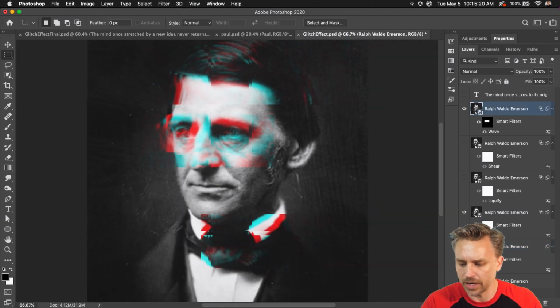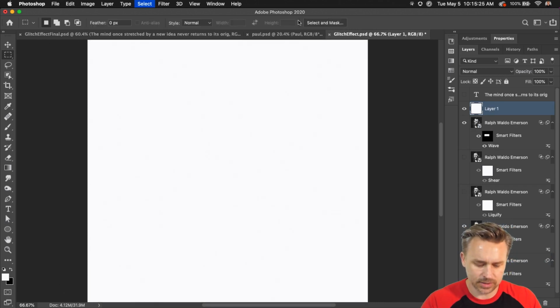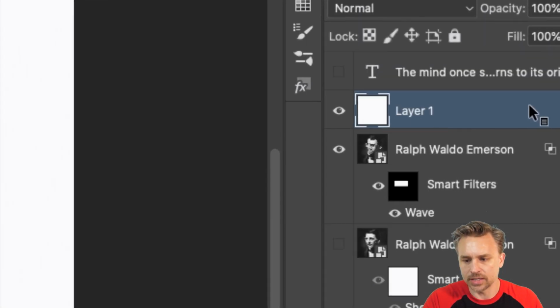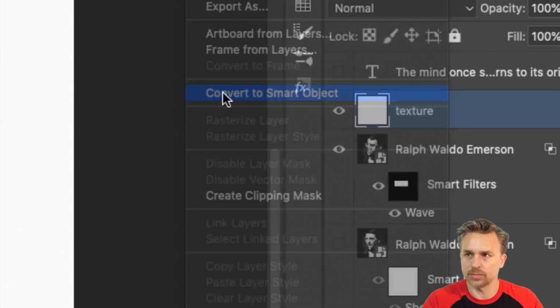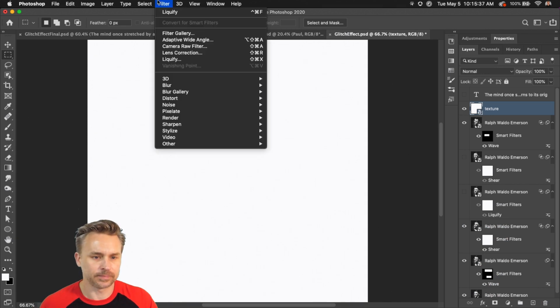All right, so new layer, bam, bam. Filling it with just, hey, why not white? A new layer just filled with white. This is going to be our texture layer, so we're going to add texture right in here, okay? We'll convert this to a smart object as well. Let's put me back on the other side, bam.